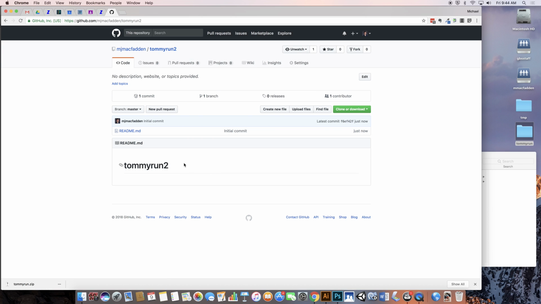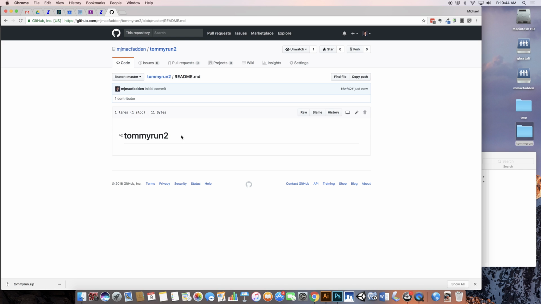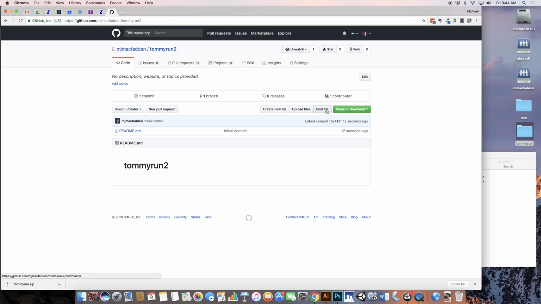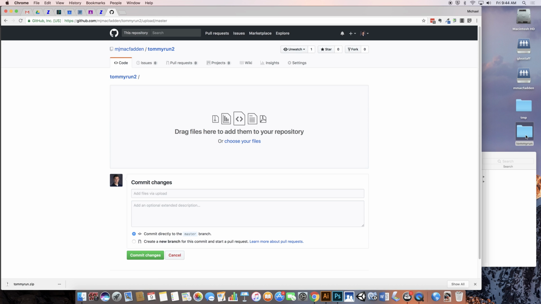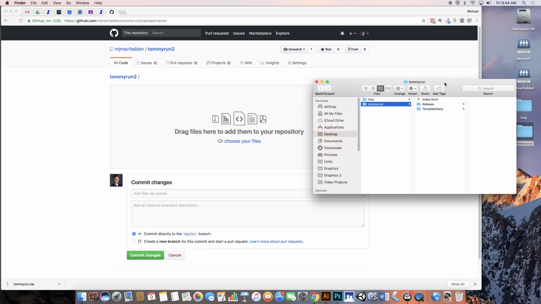That'll take a second to load, and you'll see that with our Readme, we can view what that says. It's basically nothing, just the name of the title. But what we want to do is click on the code tab, and we want to upload files. And we're going to go to our build folder right here, and we're going to upload the index.html file, the release file, and the template data.